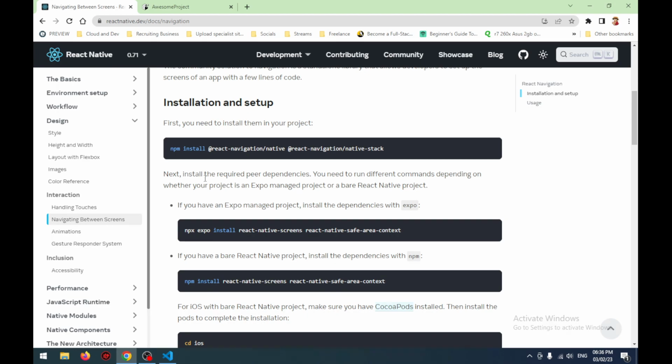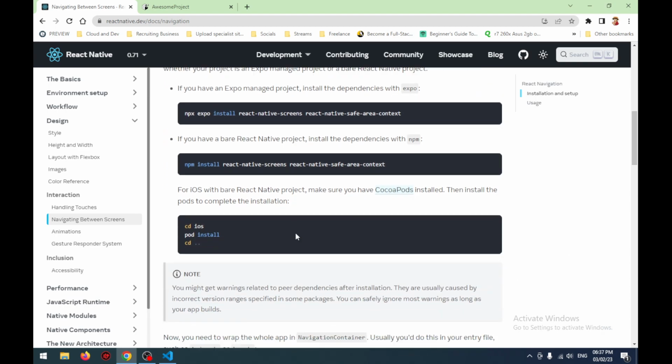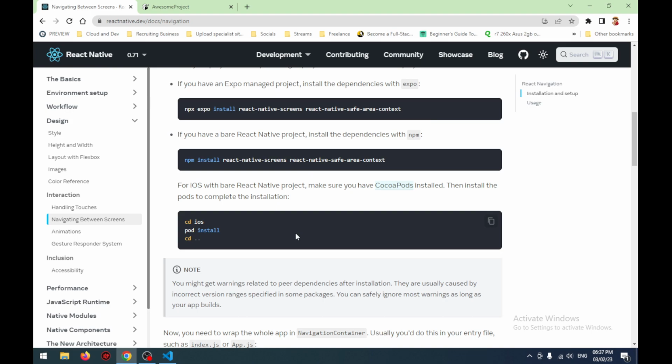Next, install the required peer dependencies. You need to run a different command for dependencies, whether you're on Expo managed or a regular bare React Native project. If you have bare React Native, make sure you have CocoaPods installed.